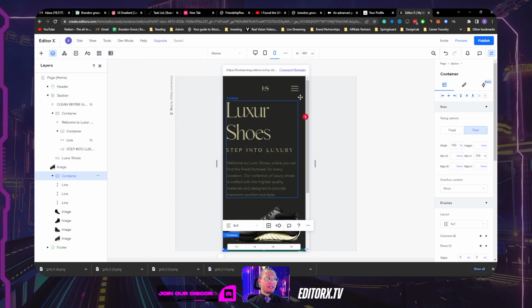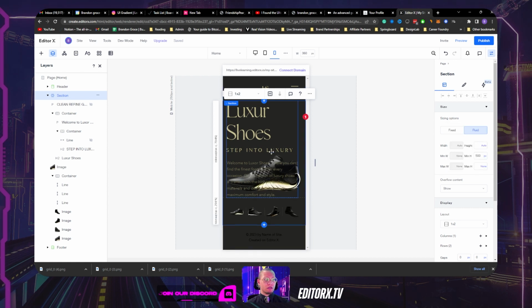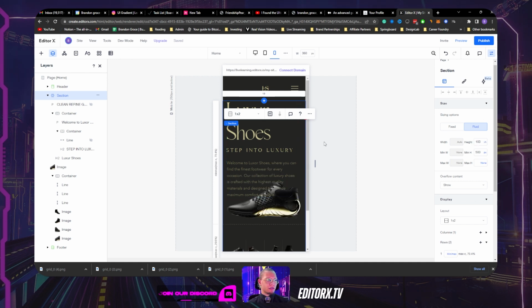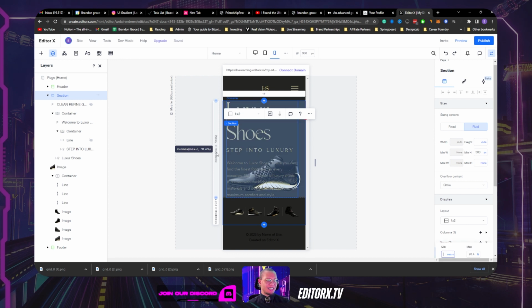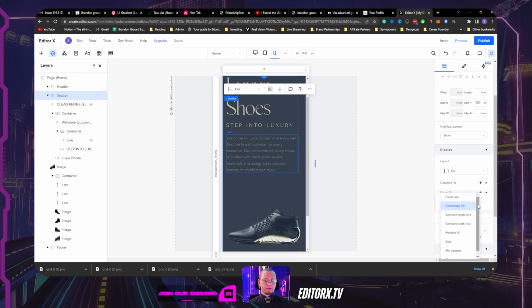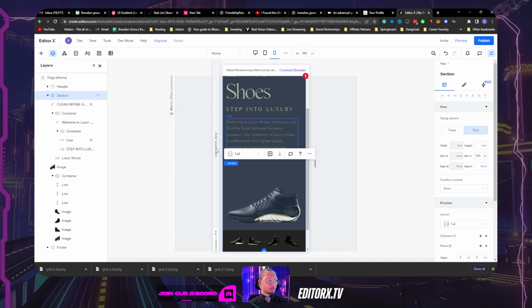Okay, to begin with though, we're going to take our section, we're going to set this to auto. Now this section here, we are going to set this to be 100 VH. Or excuse me, not that section. We're going to set this to be 100 VH. Okay. We're going to set this to auto. Just double check everything.